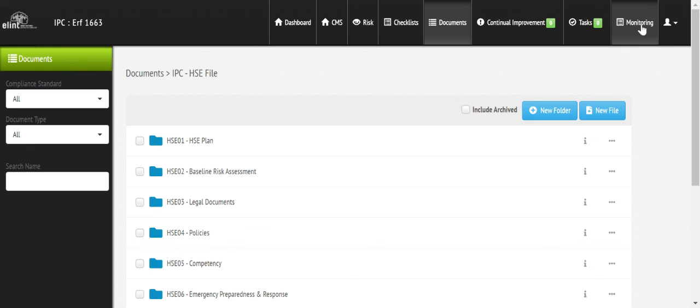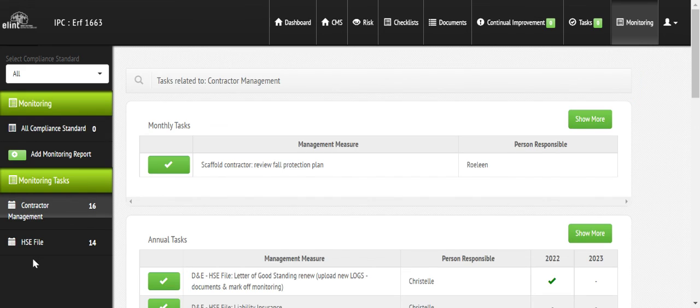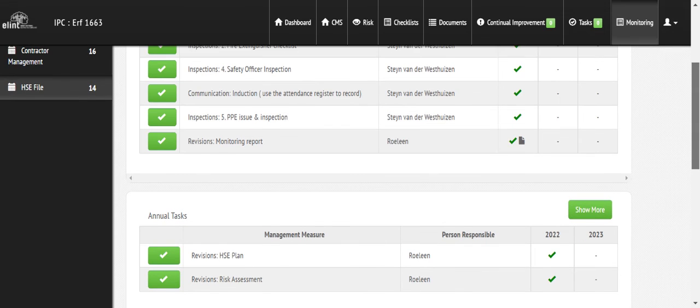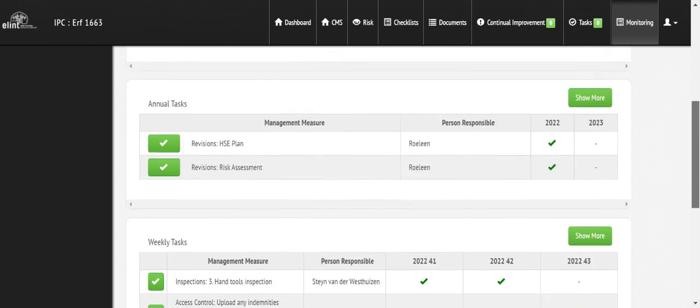If we have anything under CMS that's not linked to a checklist, then the user will have to come back to the actual file, I think it's under this file, and say, I have done it. So you can see there's the monitoring report that's done, and I did the monitoring report yesterday and uploaded it manually into the system, so we've got the report.